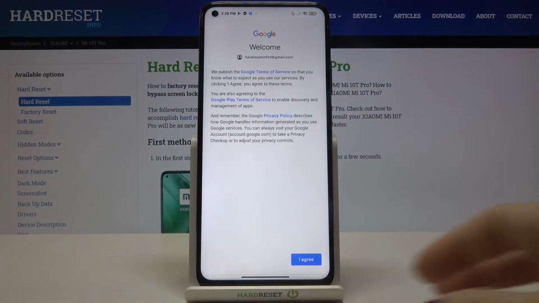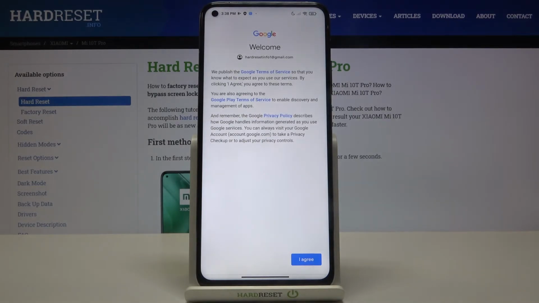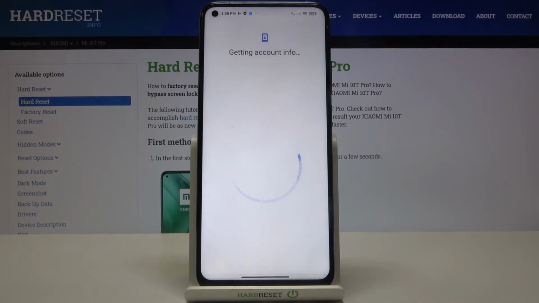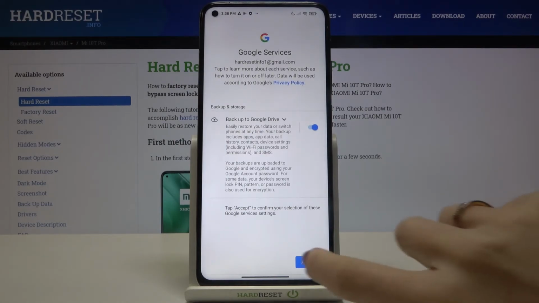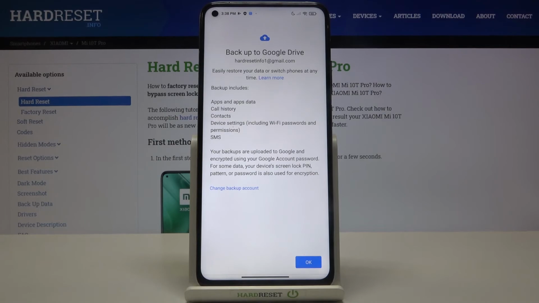And here you've got all Google Terms of Service, Google Play Terms of Service, and also privacy policy. And if you do agree with all the terms and conditions, just tap on I agree. Then accept the selection of these Google services, and that's it.